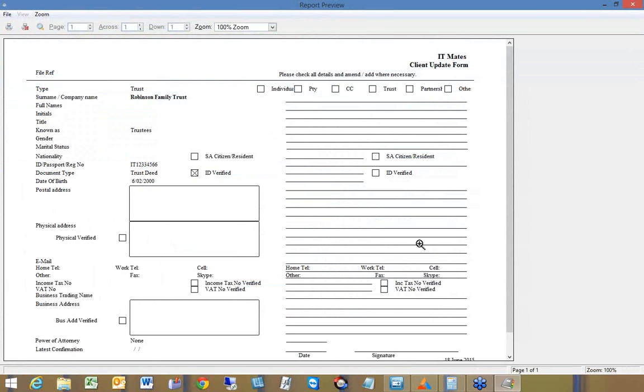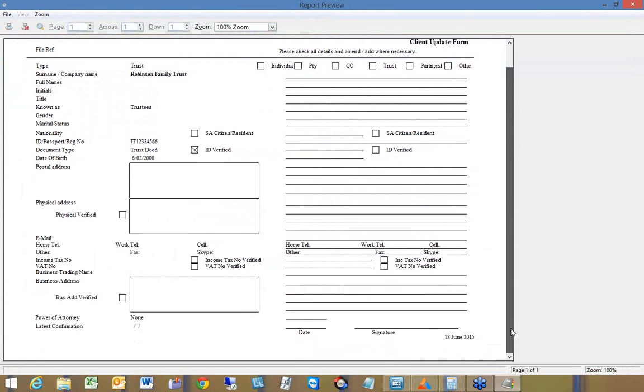Waiting for your screens to catch up. And on the left-hand side, it shows information that we've got already for the client. And on the right-hand side, there's place for updated information and place for your client to sign and date. So you just print that out before they come, give it to them, get them to update the info, and then you give that back to your secretary and get them to update the client database.